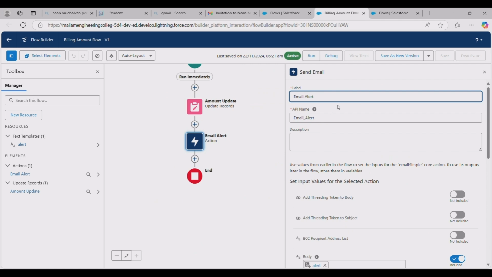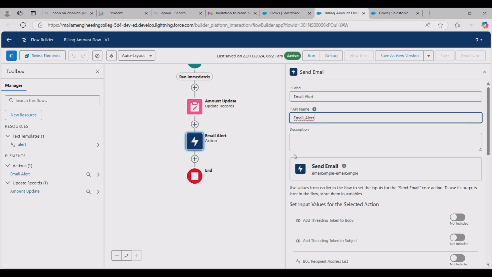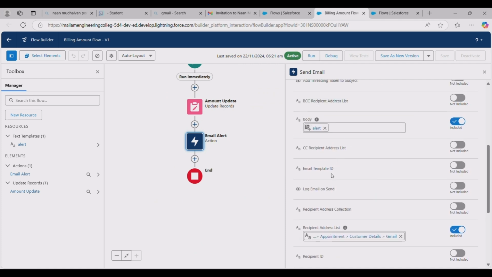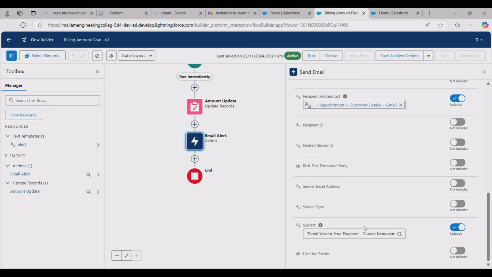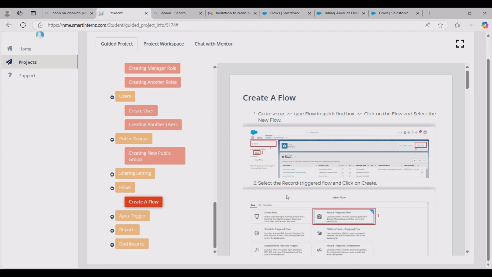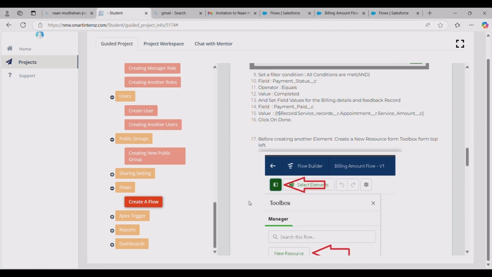In the email alert I have added the label name as email alert, and the API name will be automatically generated. I have to add the body, recipient address, and then the subject. All these are given in this portal, so based on this I have already created it.